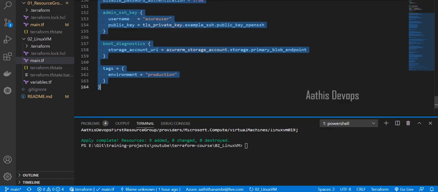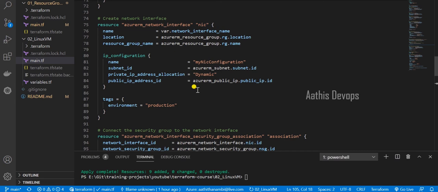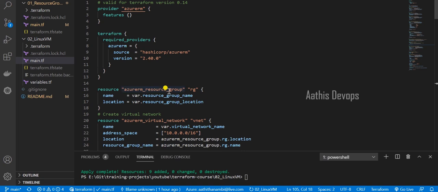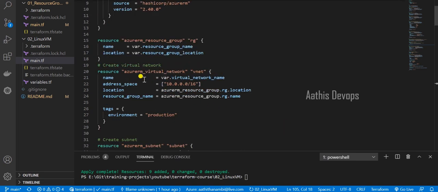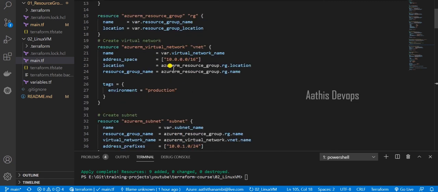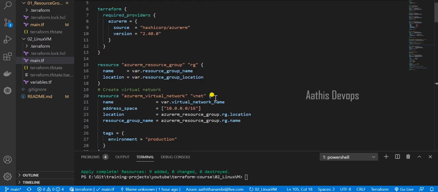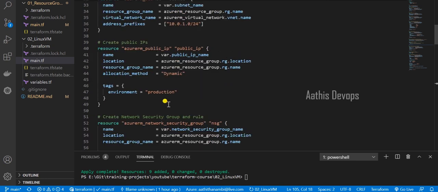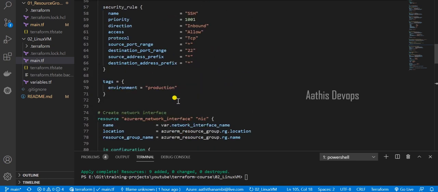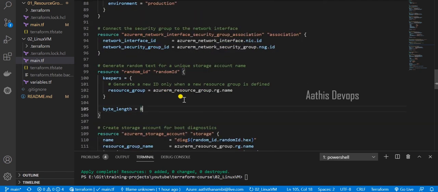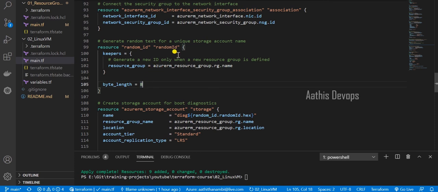So what are the services, as I said previously, we have seen in our terminal. First thing is the resource group, and second we are creating a virtual machine. For creating a virtual machine, we need a virtual network, and for the virtual network we need a subnet group. For that we need a public IP, network security group, and network interface for the internet connection and security, and a random text needs to be created.